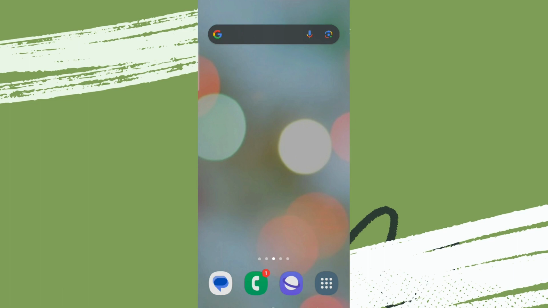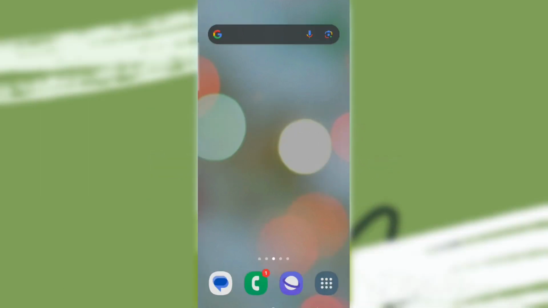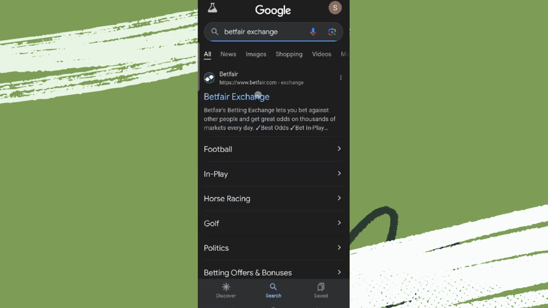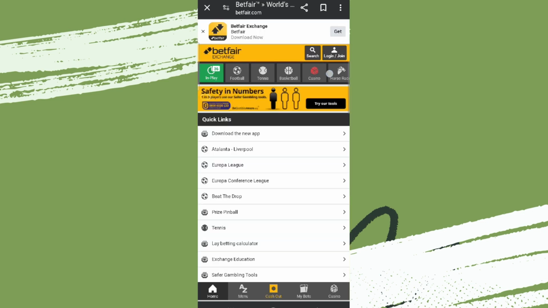Today in this video, let's learn how to reset the password of your Betfair account. So let's get started. For that, let's get into any browser and search for Betfair exchange, and let's get into this first link over here. Now over here we can see this login/join option, so let's tap on that.